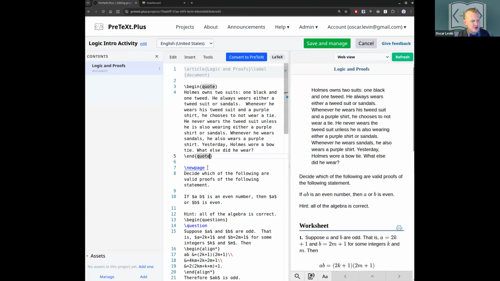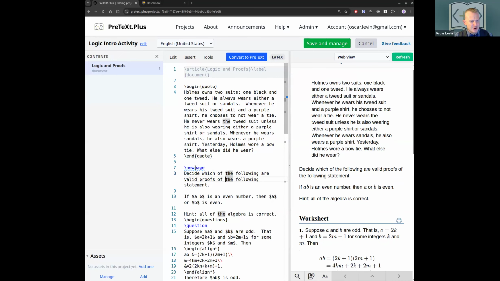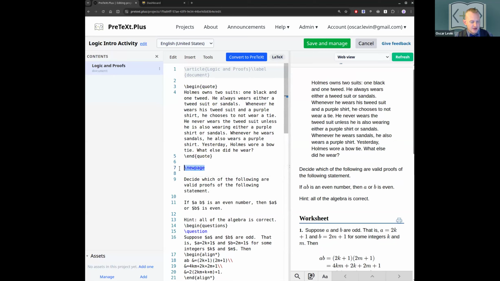There's no such thing as a new page. You can see it's underlined there. New page is not a recognized PreTeXt macro. It may not convert. Okay, let's just get rid of that for now.